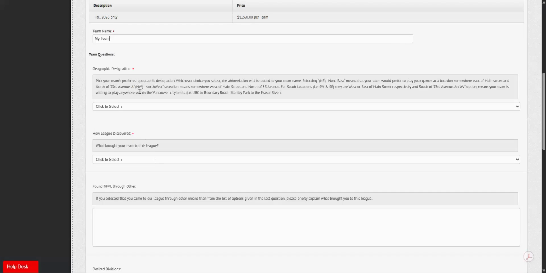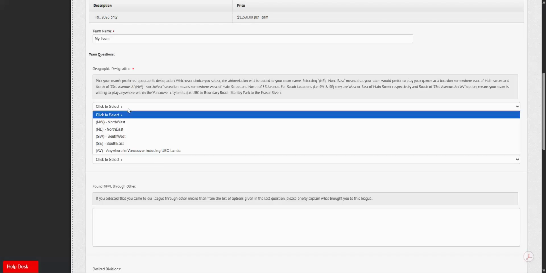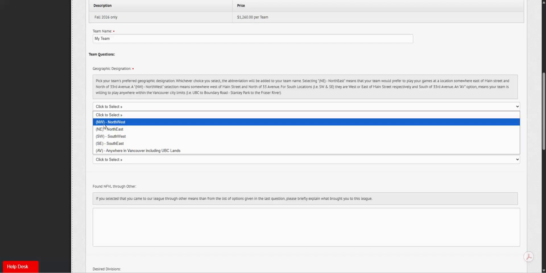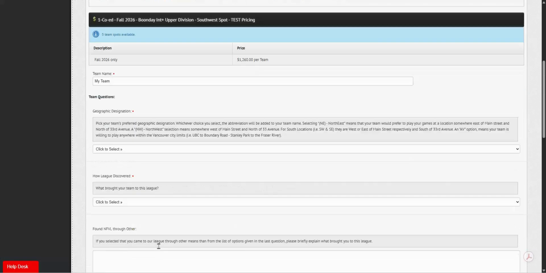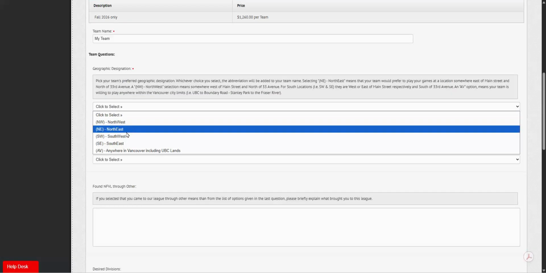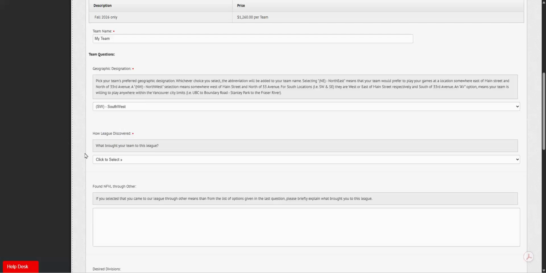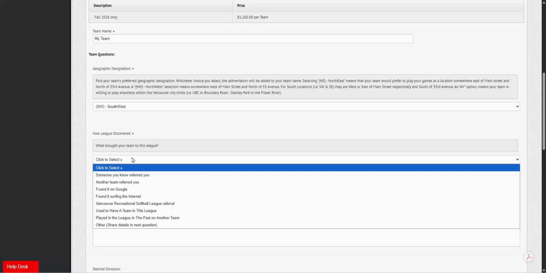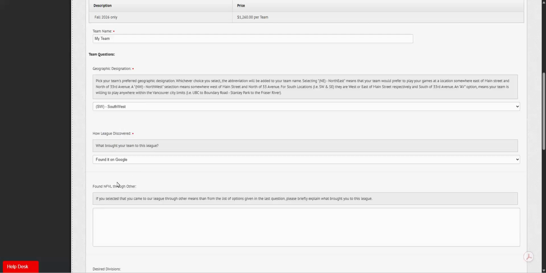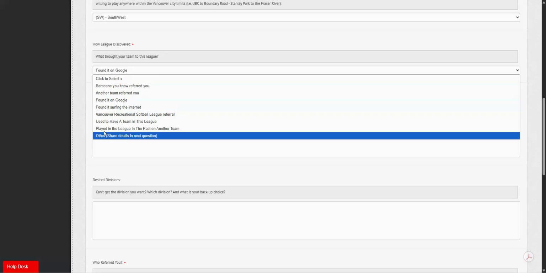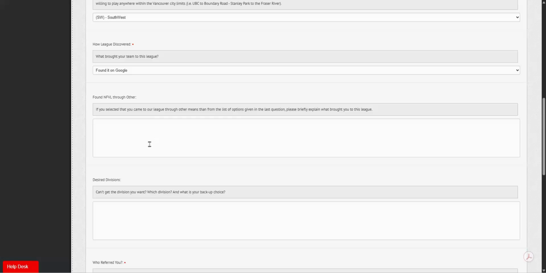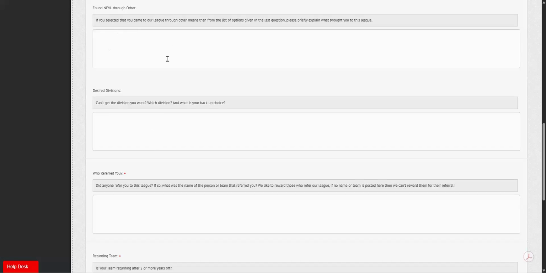And then the geographic designation, you click on that to select which one you want. Obviously, earlier you noticed that it was a southwest spot, so it makes sense to pick southwest in the drop-down menu. How was the league discovered? That's a quick question. Answer whichever one you want from the options given, or if you chose other, then you can type in more information in the next box, which is explaining where you heard about us from.